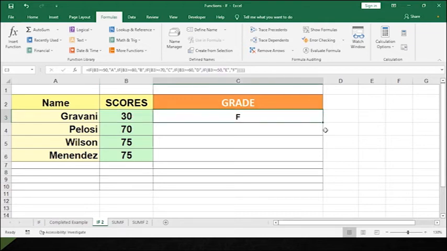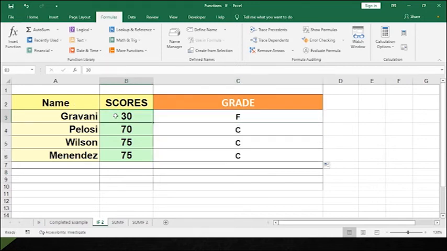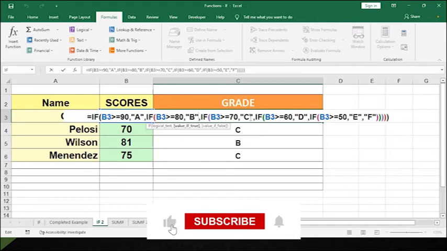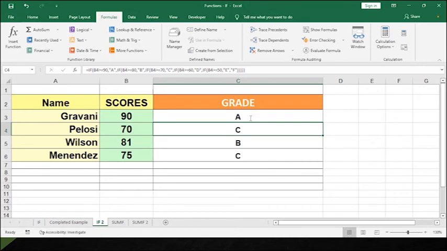So let's check it out for the rest. Okay, so autofill will let us see the rest. But if I should now come back here and change this 30 to maybe 90, it returns A. If I now change this 75, for example, to maybe 81, it should now turn to B. Because if you look at our formula here, greater than or equal to 80 is B, greater than or equal to 70 is C, and so on. So you follow that order to create a nested if function that contains more than one argument. Alright, so that is how you can create a nested if function.